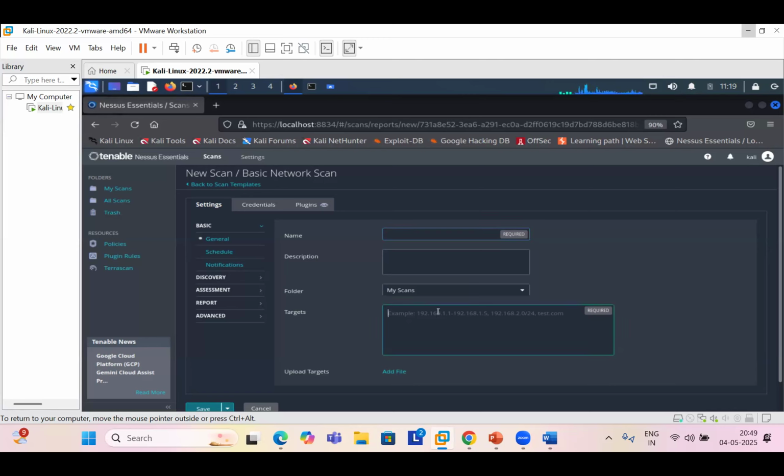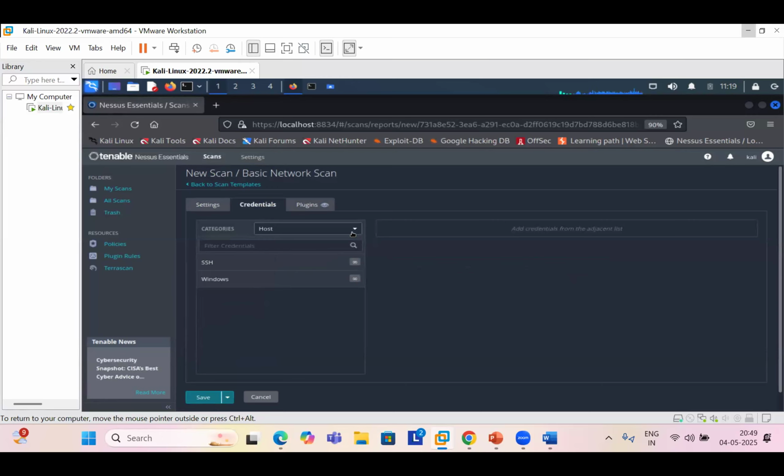Okay, so settings, credential. Let's say you got a scanning request for a Windows server that is password enabled. They will give you the username and password details for Windows, then it is called an authenticated scan. An authenticated scan is a complete scan of your target, not a partial scan. Similarly for the SSH credential, if the application team or network team shares those details with you, you need to enter them over here.